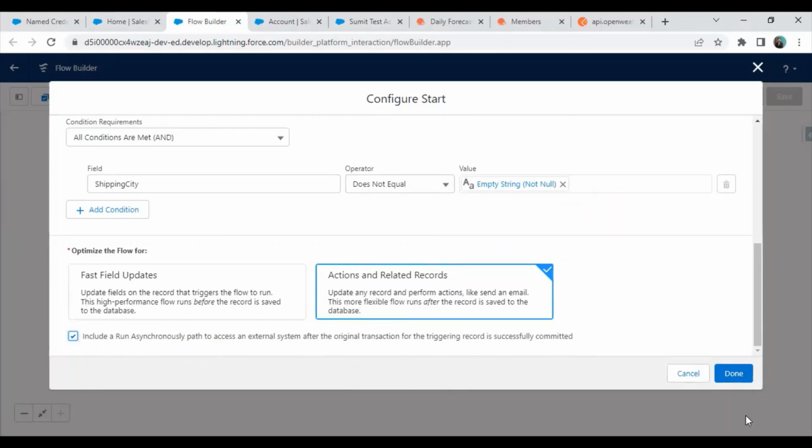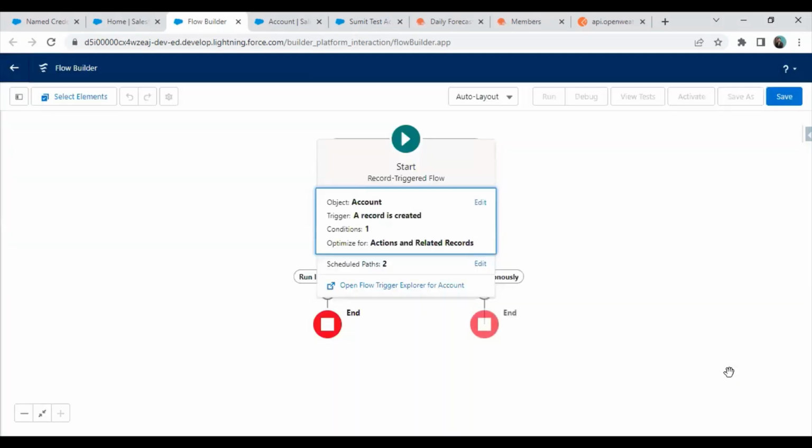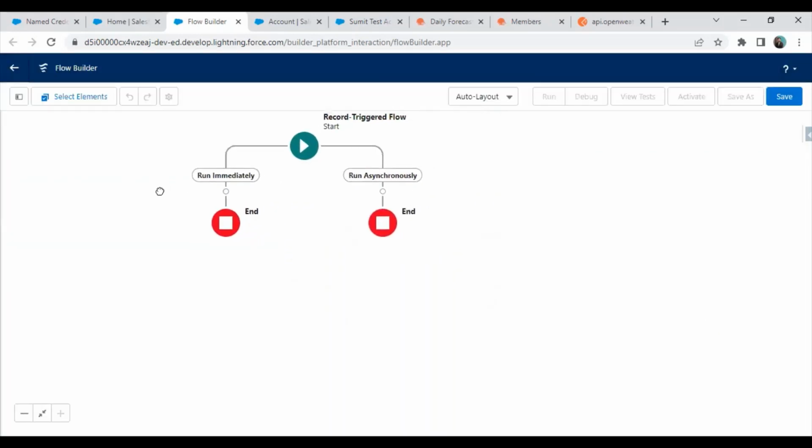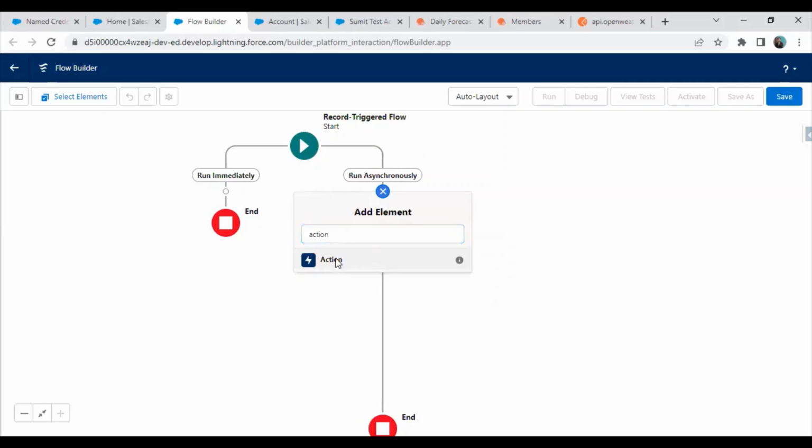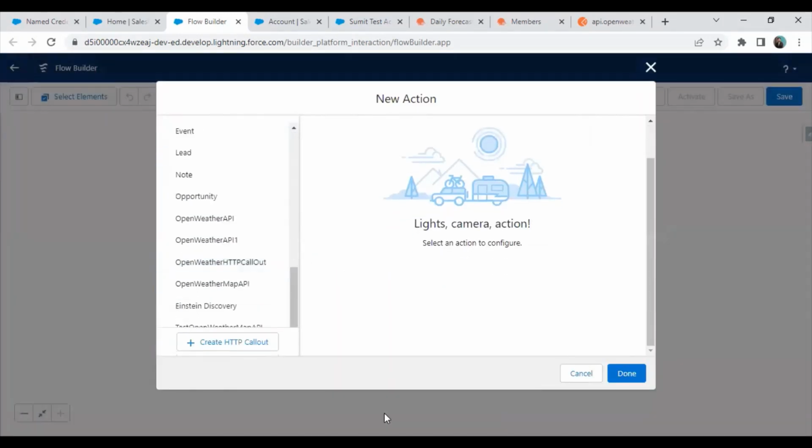So I just check this option, click on done. Now, when we click on done, you can see the process is about to begin, but now it's time to configure the HTTP callout action. In order to do that, the steps are: click on plus, and here you have to look for action. Within action, you will see a new option has been added that is called HTTP callout. We will be using this option, create HTTP callout.